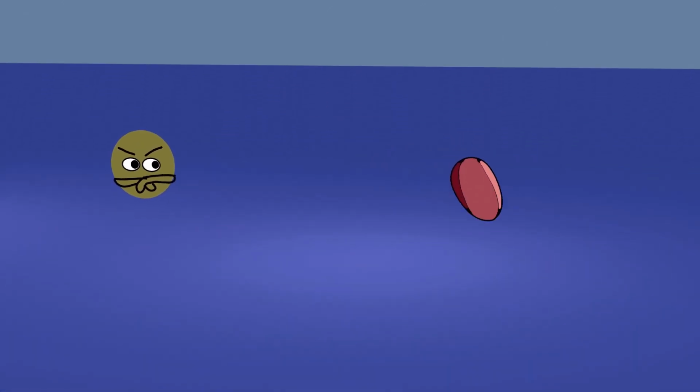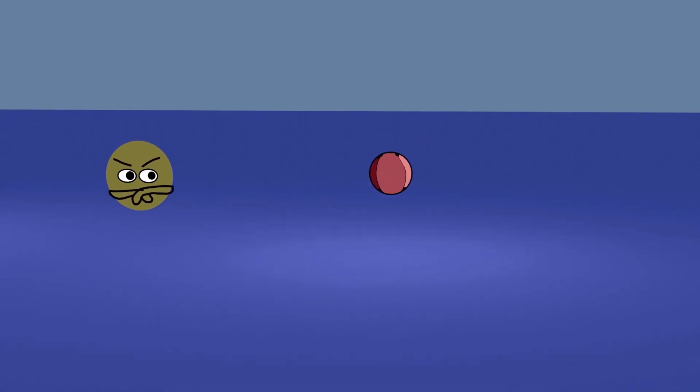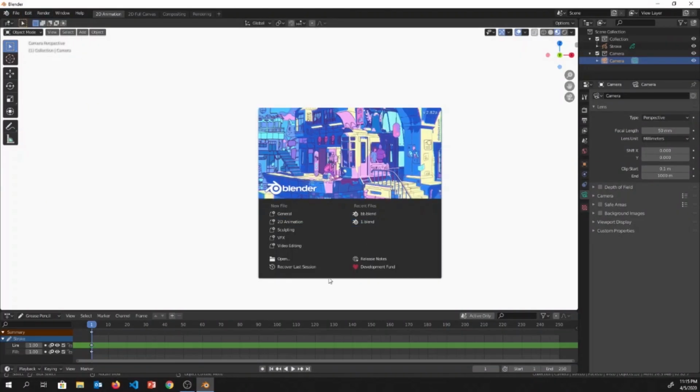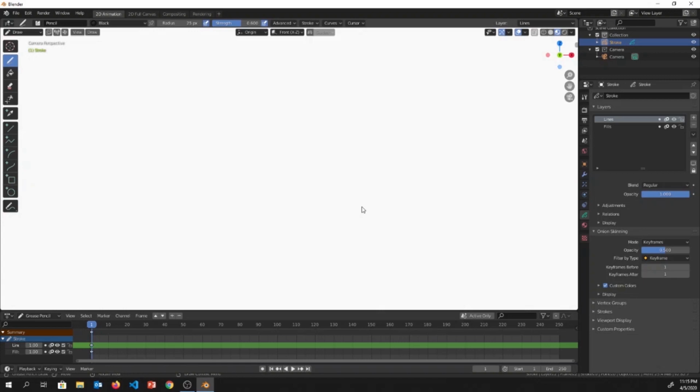Now, to do that, you've got to install Blender, the link to which is in the description below, and open up a new file. And once you see the splash screen, which should look something like this, I have Blender 2.82a open here. You should choose 2D animation to get into the 2D animation workflow.